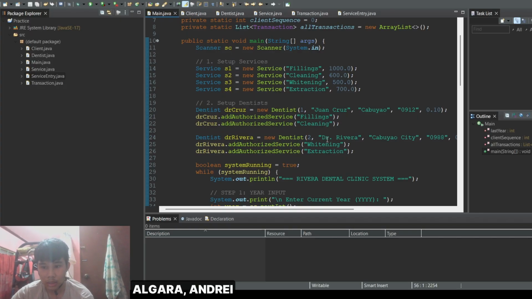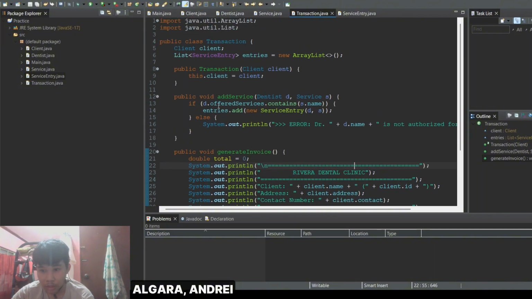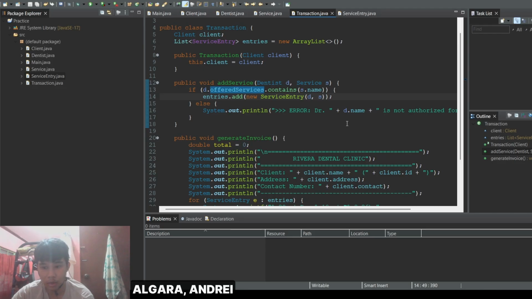Lastly, how does the dentist class connect to the other class? In the transaction class, when a service is being added, it checks whether the selected dentist is allowed to perform it like this. If the offered service contains S name, it compares the service name against the dentist's offer services list. If it's not there, the system prints an error and blocks the entry. This is where the add authorized services method becomes critical, because whatever was added to this list is exactly what gets validated.